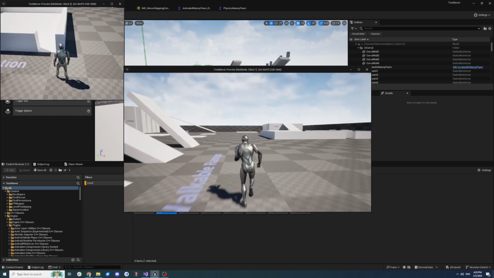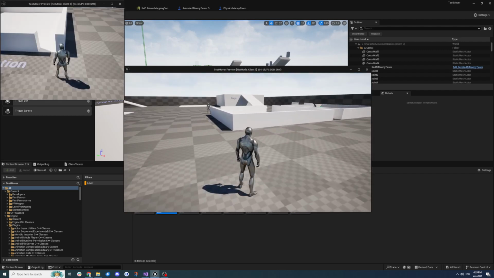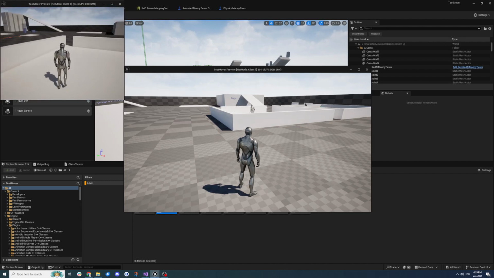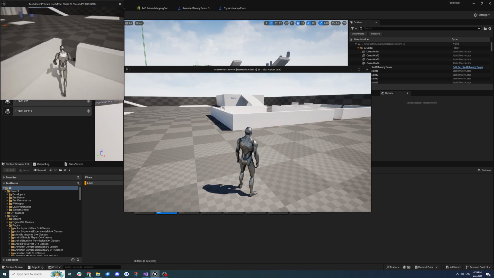We have here some friction. So if we put the character inside, we will see that there is some friction. Same stuff that happens in the CMC. So this is simulating ice.